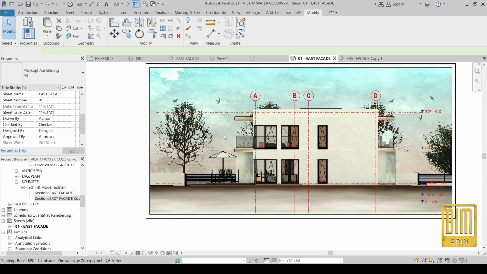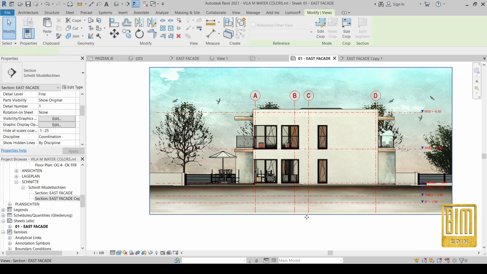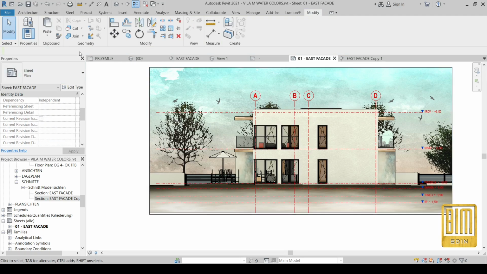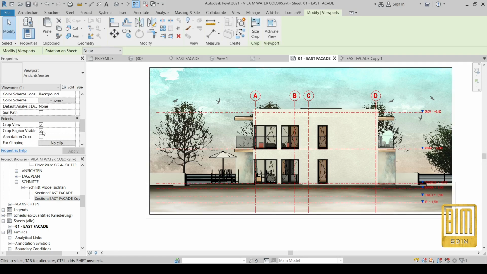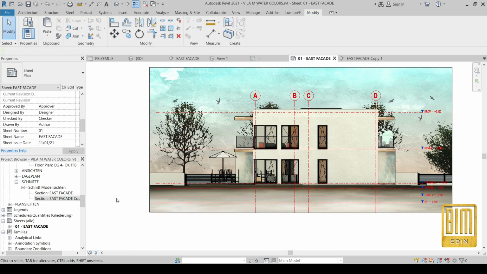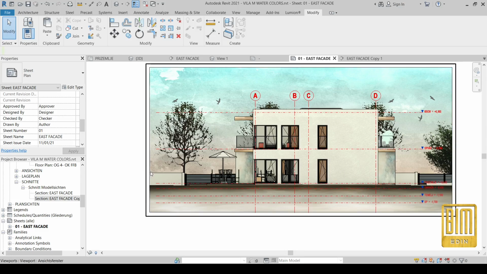I will just change the crop view a little bit here. We can't align it, because this is the crop region, and we'll turn it off. Now you can see it. It's looking great now.